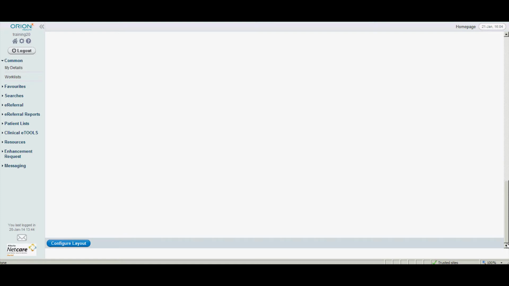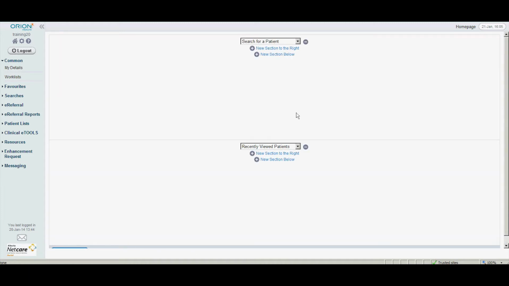Therefore, we recommend putting the referral windowlets in the top frame and the search for a patient and recently viewed patients below. This will allow you to maximize the use of your screen. Click on the Configure Layout button. Click on the drop-down arrow to make your selection for the top frame.